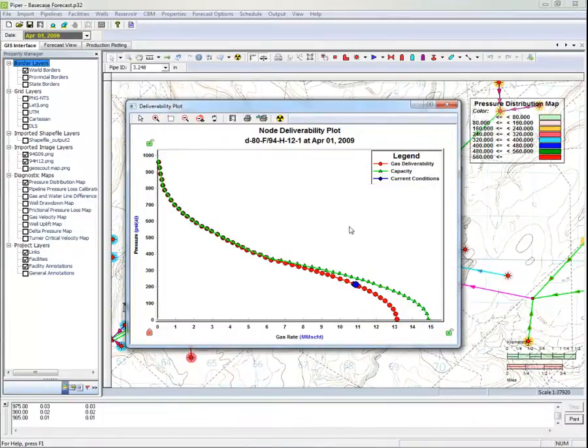The plot that you see here shows two different curves and the blue dot. The blue dot is our current operating condition. It shows that we're doing just under 11 million a day at approximately 200 psi. Now, if we were to follow the red line down, this is an indication of if we were to put compression at this spot, how much more volume would all of the wells upstream of this point contribute? And you can see that we'd get up to about 13 million a day.